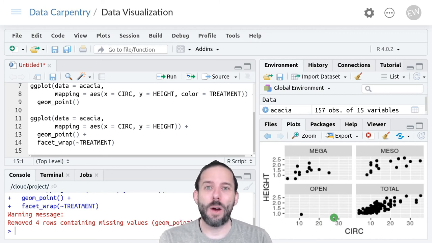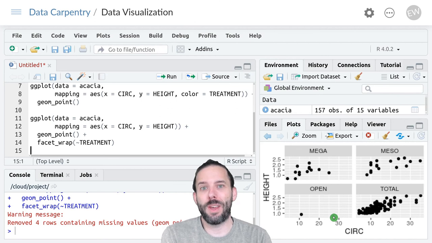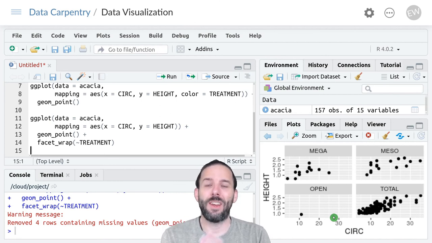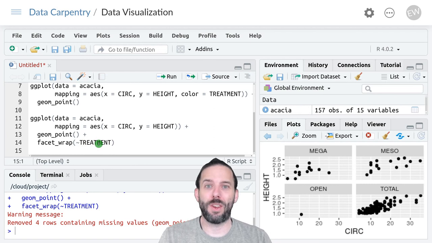So that's the idea behind how we group things when making graphs in ggplot. We can either set the color inside the aesthetic to the column that we want to group on, and that will give us one set of points in a particular color for each group. Or we can add facet_wrap at the bottom of our ggplot call, and then a tilde, and then the name of the column that we want to use to split things into facets or subplots.